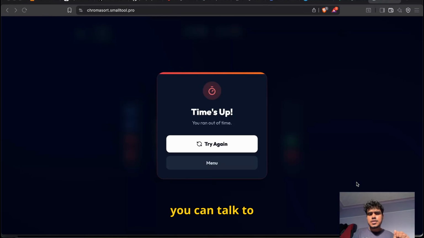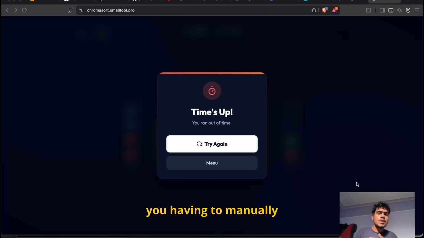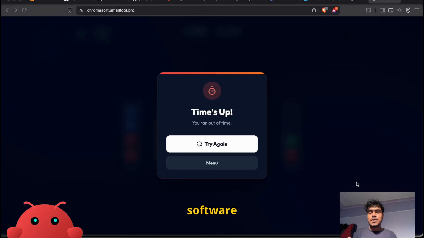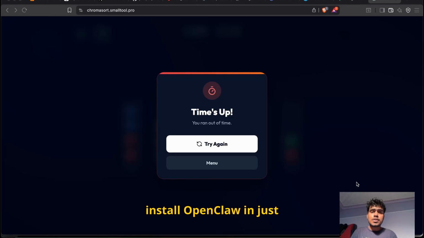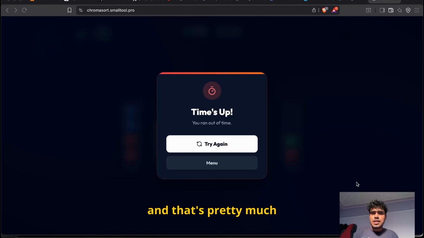So it works. I found out that you can talk to your computer or your server and make them do things instead of you having to manually SSH into it, or maybe opening up your laptop that is lying around. You can do exactly this by using OpenClaw, which is the trending open source software in the AI space right now. So in this video, I'm going to be showing you how to install OpenClaw in just 5 simple steps. You don't have to be a software engineer. You don't really need to know how to code or anything. It's just installation, running a bunch of commands, and that's pretty much it. So let's just get started.